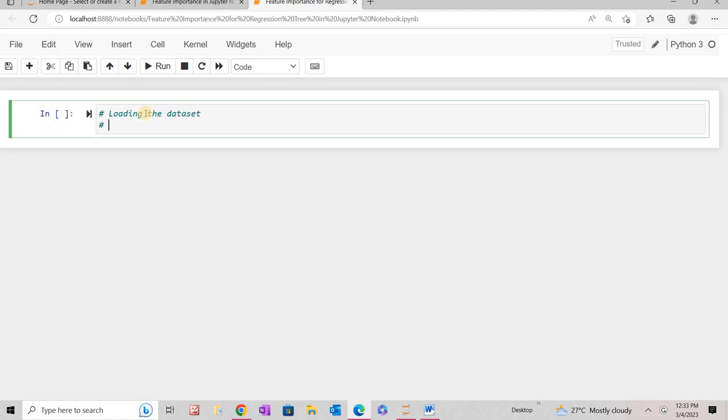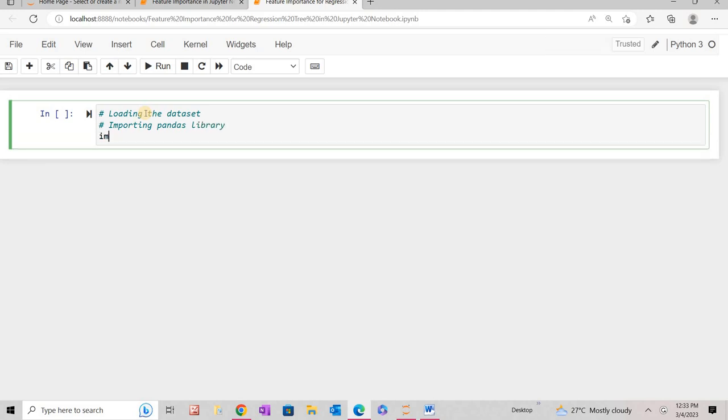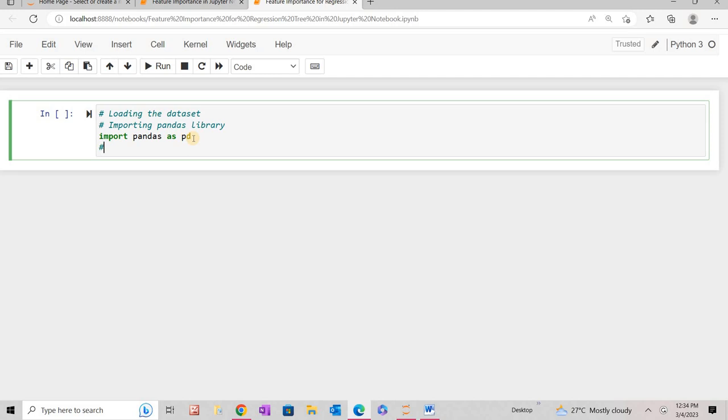To do that, we need to import pandas. Sorry, instead of importing, import pandas as pd. Then we read the data.